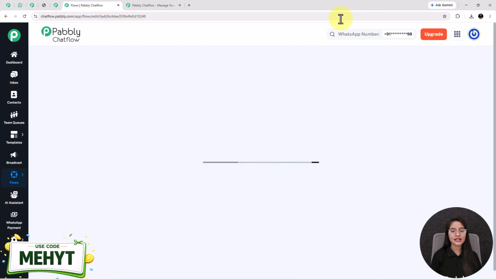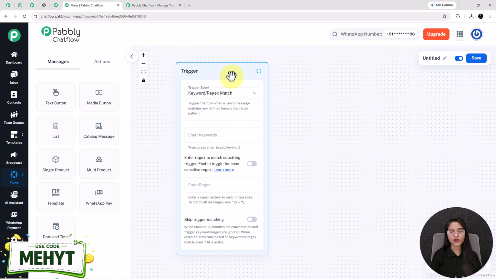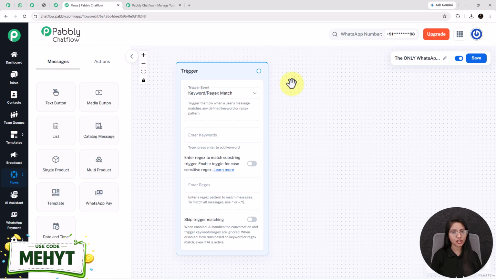See, this is the starting point of creating your flow, named the trigger. But before this, at first you have to give a name to your flow. After giving the name, I'll give you a quick overview of these two options, messages and actions. Under these options, you will see different buttons. We will use these buttons in the creation of our flow.